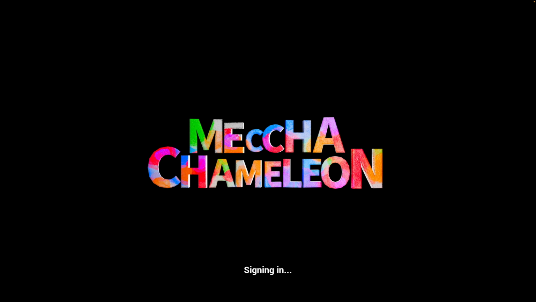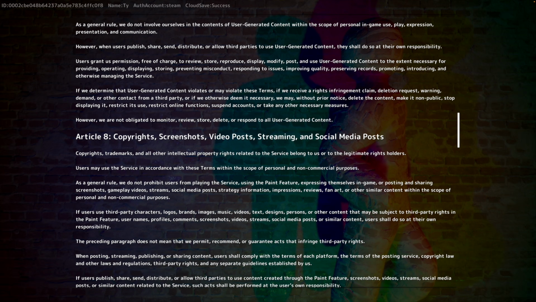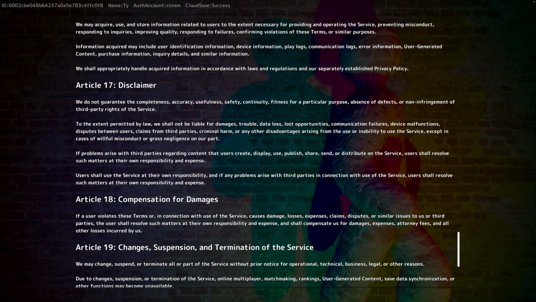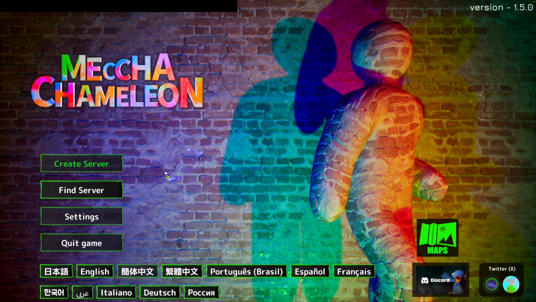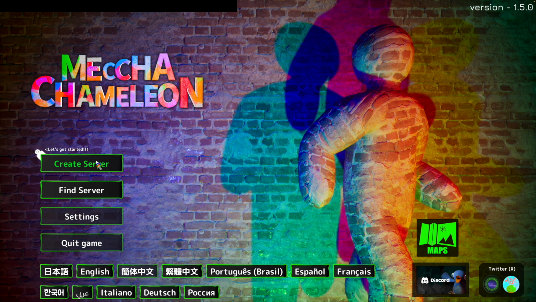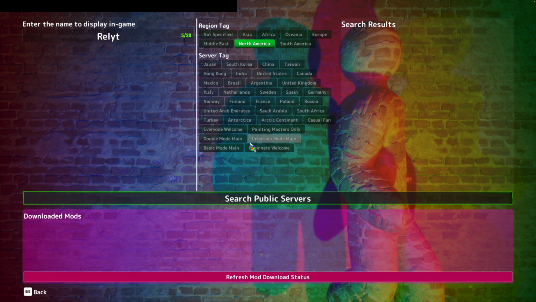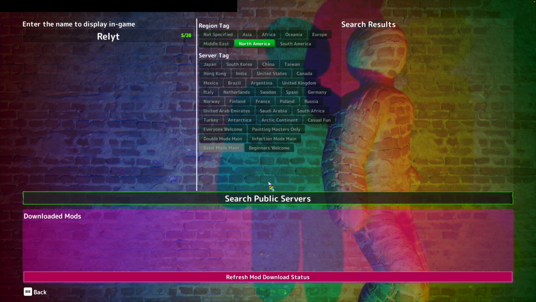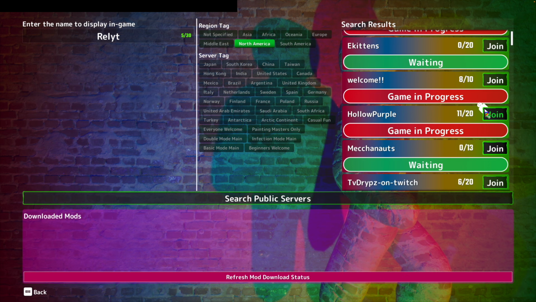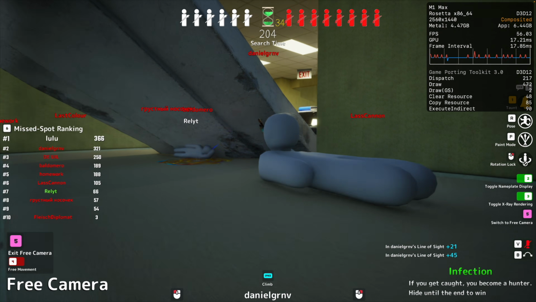You'll see a black screen pop up, and then in a second we should see the logo. There you go. It's gonna make you agree to the terms of service. And then from here, you're good to go. You can create your server or find a server, choose your restrictions or server tags or whatever, change your display name, then hit search, pick one to join, and you'll be off and playing. But yeah, anyways, that is gonna about do it.